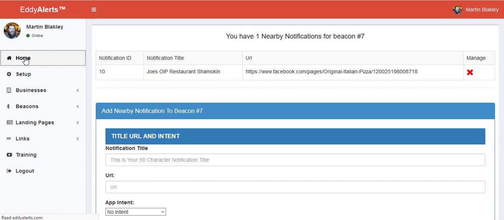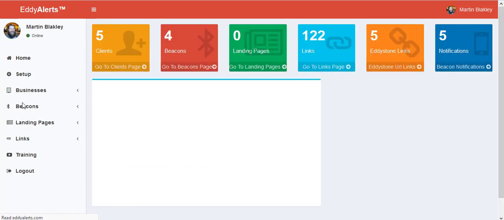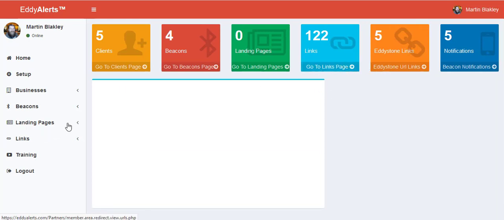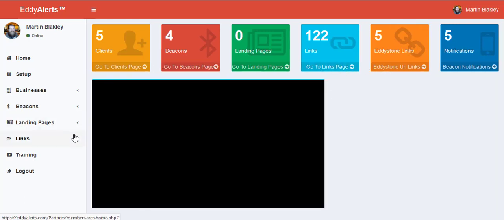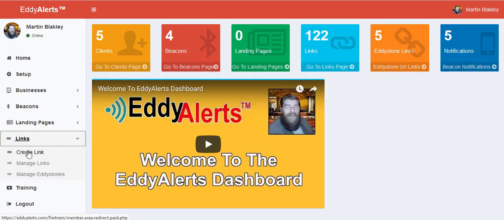Finally, the one last thing I want to cover is that within our system, we have the link builder built all into it. So if you go over here to links and you want to create a link, you click on create a link.